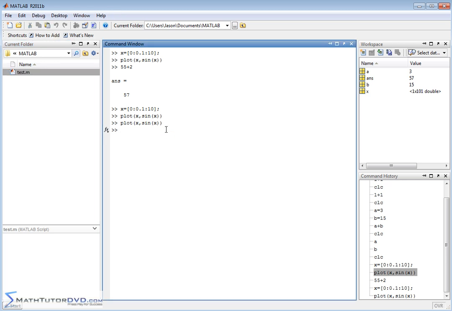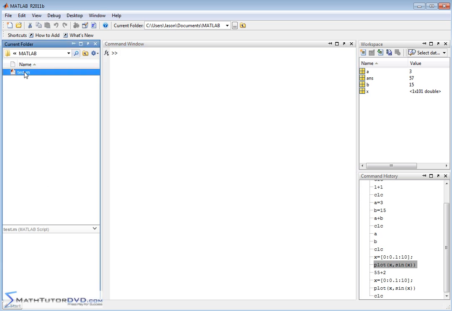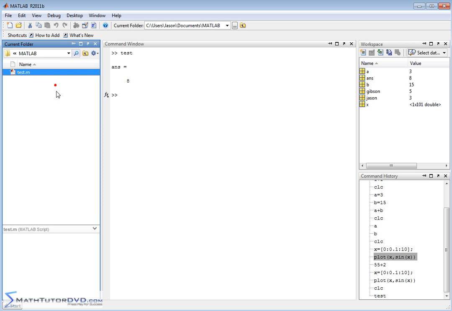Let me clear the screen, CLC. All right, everything's cleared. Now, if I right click on test.m, which I have saved, I can run that little script, so to speak. So let me click run. And notice that the answer, ANS, is equal to 8. And notice that over here, I now have a variable, Jason is equal to 3, Gibson is equal to 5. Of course, the answer it calculates to be 8 because that's what my script does. It adds those two things together.